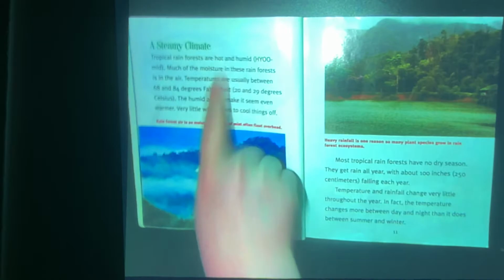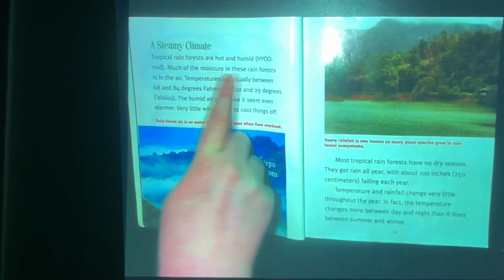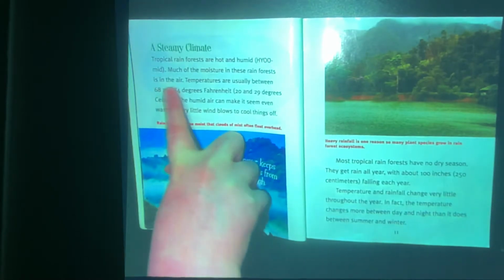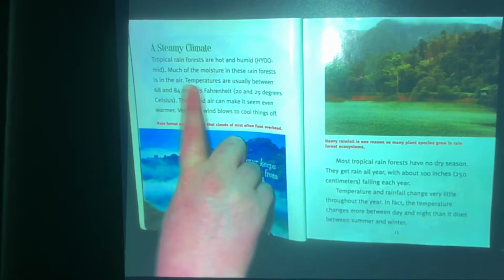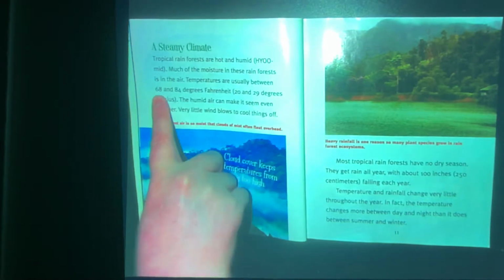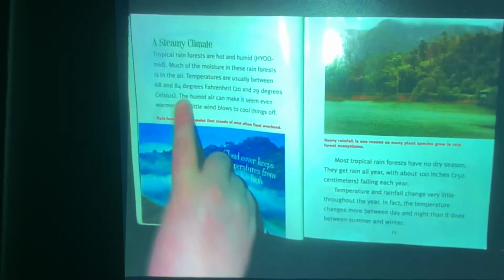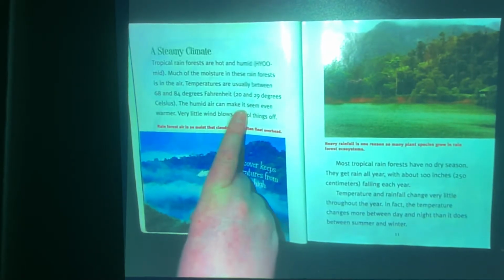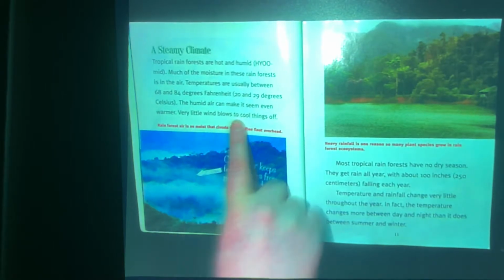Tropical rainforests are hot and humid. Much of the moisture in these rainforests is in the air. And we talked about that's what humidity means. Temperatures are usually between 68 and 84 degrees Fahrenheit. The humid air can make it seem even warmer. Very little wind blows to cool things off.